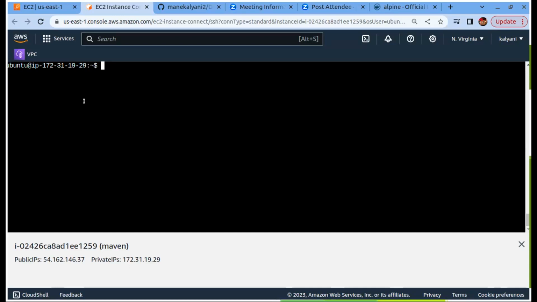So let's try with our example, okay? If you have attended the previous session, do you remember that we have uploaded a war file on the server? We have uploaded a war file on the Tomcat server. So what steps did we follow? Can anyone tell me? For all those steps, we will create a Dockerfile.